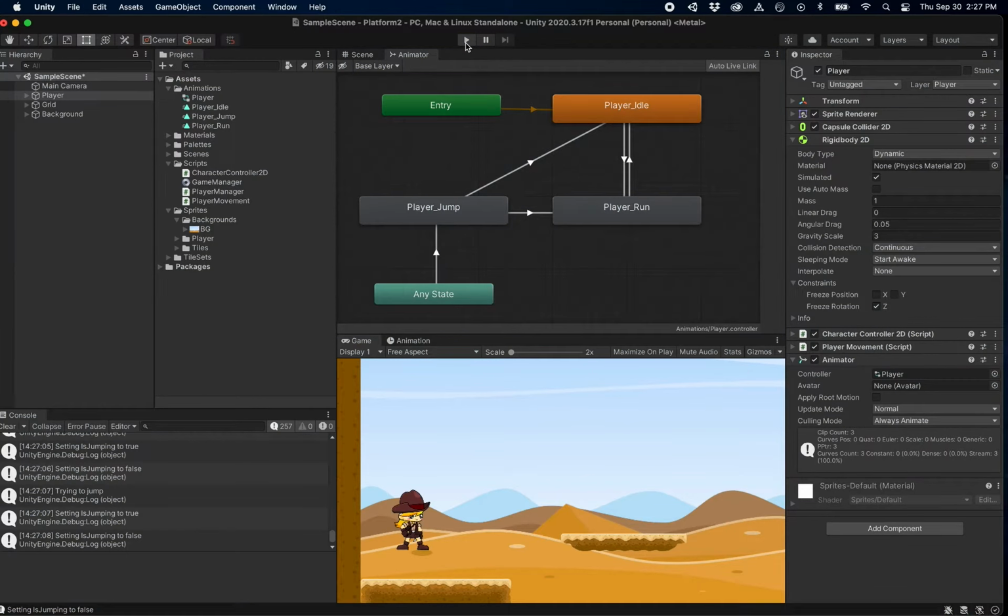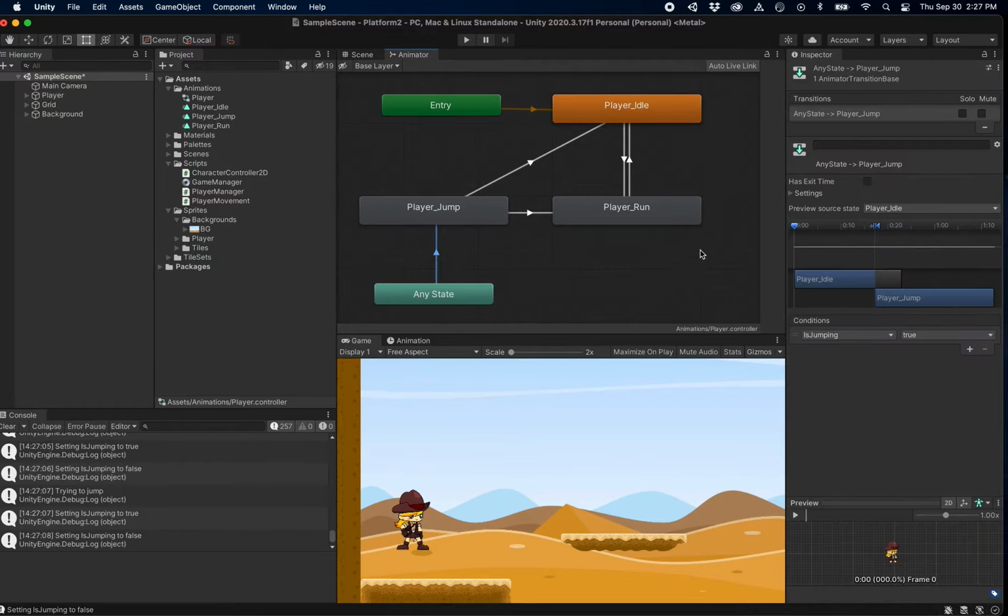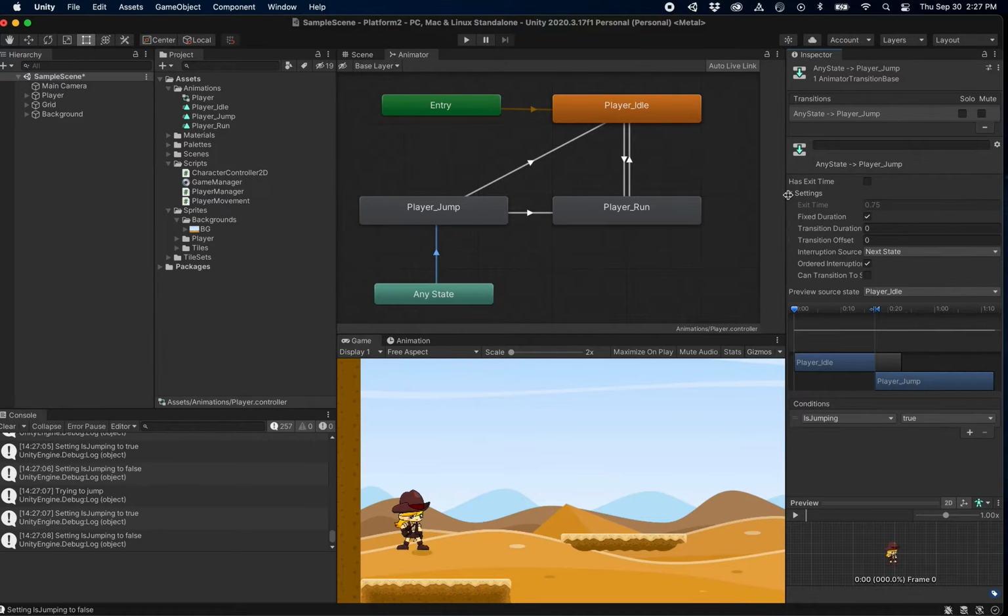All right, so first of all, let's take a look at the transitions. The first one is from any state to player jump. And you'll notice I turned off has exit time if it was there before. I still have a 0 duration. And I do have an interruption source called the next state. You probably can get away with nothing there, but that's what I have, and that seemed to work. This one's important because this is your transition to your jump.